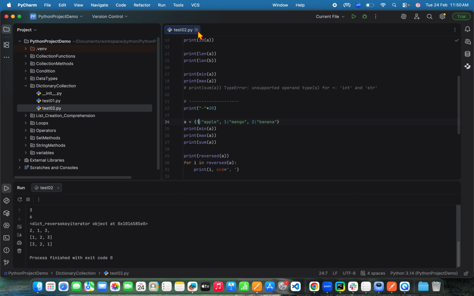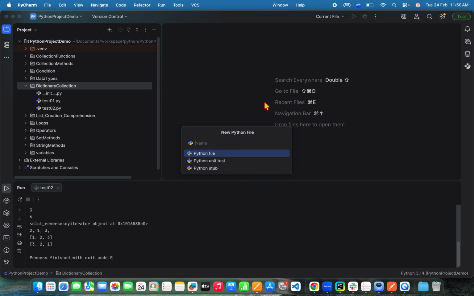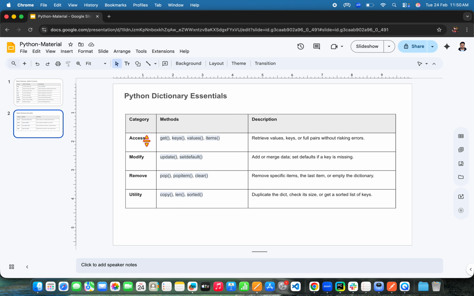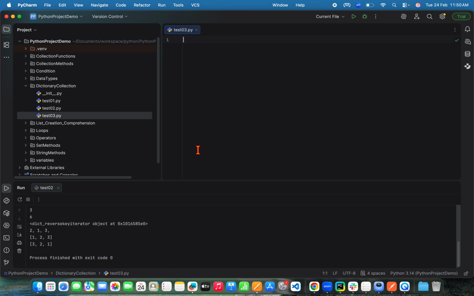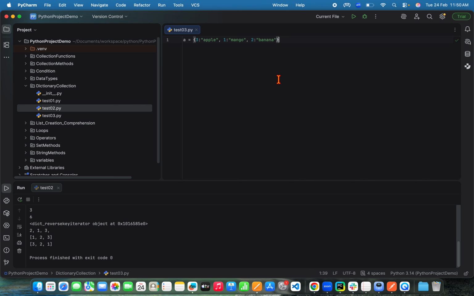Let me go for the next one, which is the methods. So let me create a new file, test03. Okay, let's go here. First we'll try to understand how we are going to access the elements that are present inside the dictionary. So let me create a dictionary. So for that I'll copy from here, and now I want to print this apple.